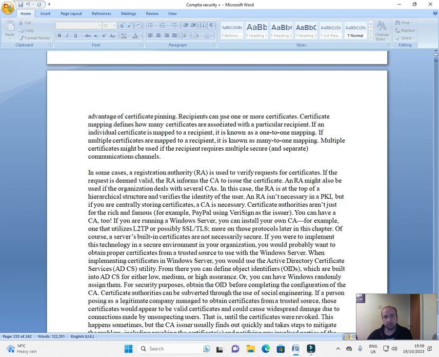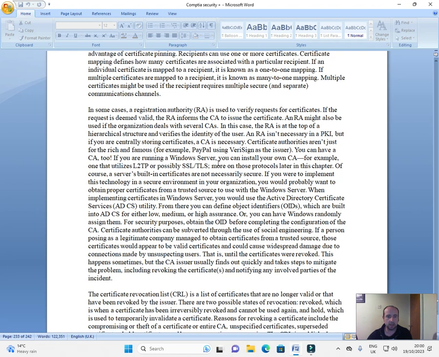certificate pinning. Recipients can use one or more certificates. Certificate mapping defines how many certificates are associated with a particular recipient. If an individual certificate is mapped to a recipient, it is known as a one-to-one mapping. If multiple certificates are mapped to a recipient, it is known as many-to-one mapping. Multiple certificates might be used if the recipient requires multiple secure and separate communication channels.